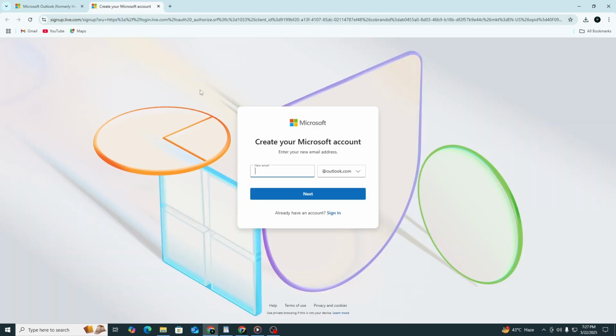Now you will choose your new email name. Type in the name you want to use. After that, you will need to select how your email will end. You can choose either outlook.com or hotmail.com from the drop-down list. After entering your desired email name and choosing the domain, click Next.